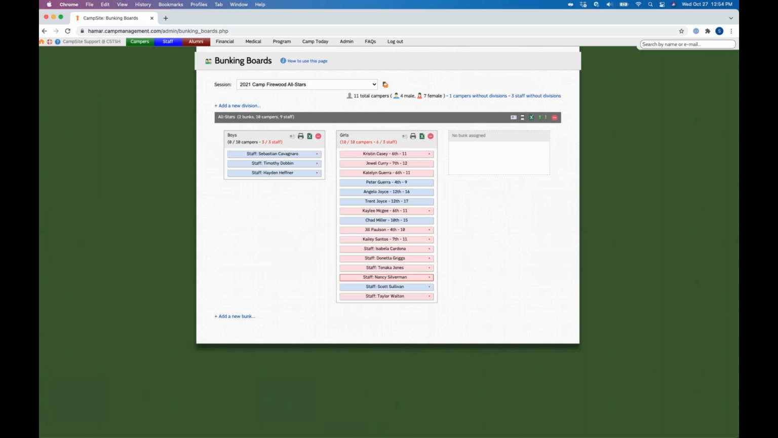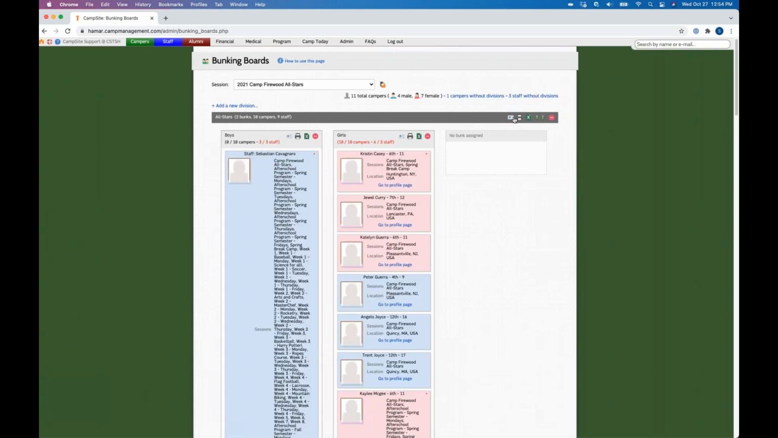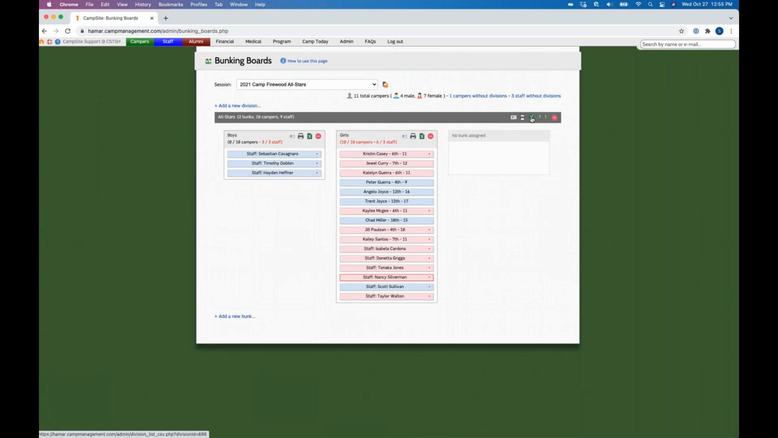There are a couple icons here for the division and for each bunk. The little ID card, if I double click, will expand each of these camper tiles to show their info, their grade and age, what sessions they're enrolled in, and where they're located, as well as a link to their profile page and their camper photo if they have one uploaded. And double clicking that again will collapse those. I can print or export by division or by bunk. The arrows here, if I have multiple divisions, I can reorder those using the arrows. And the red circle, I can delete these at any time.